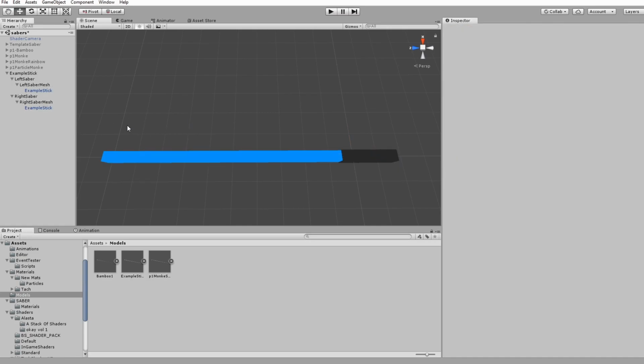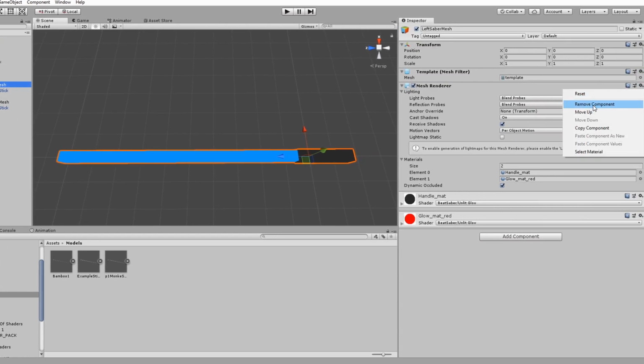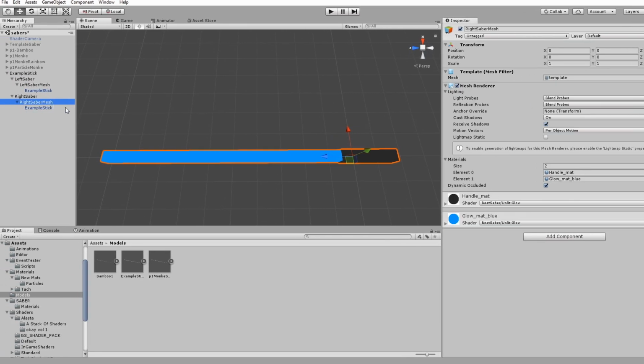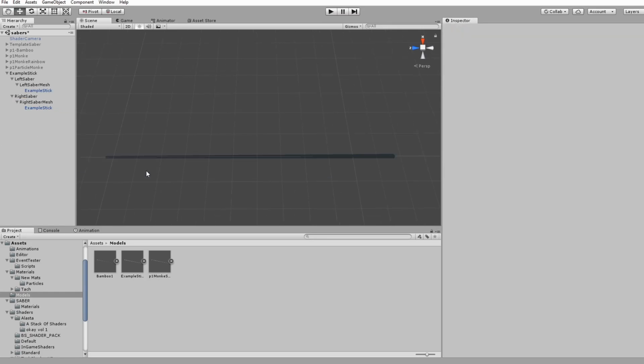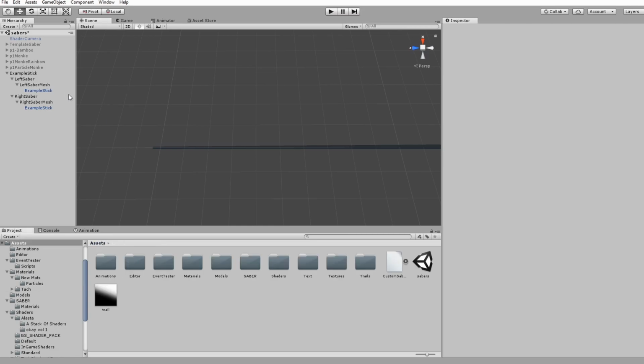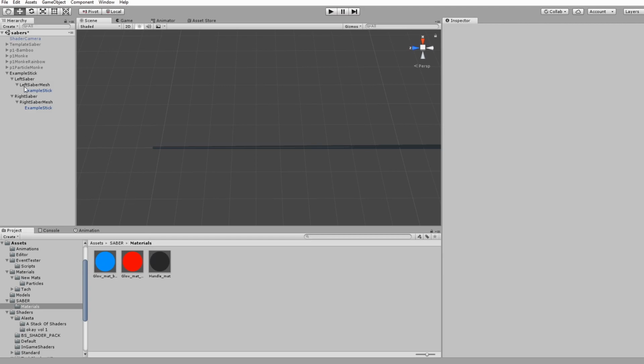Now we'll want to actually be able to see our Saber, so to do that you'll want to select left Saber mesh and remove the mesh renderer component, and then do the same for right Saber mesh. Once you've done that, you'll be able to see that your Saber is in the project, but it'll be grey. So to give your Saber some colour, you'll want to go into the Saber folder, which should already be there, and then materials, and then you'll have these glow materials.